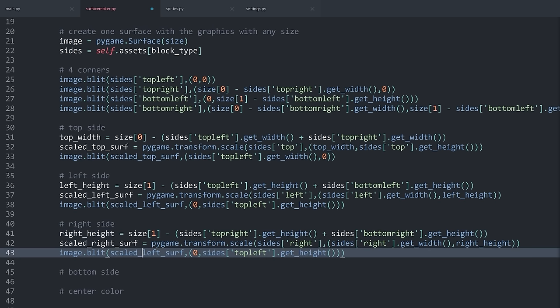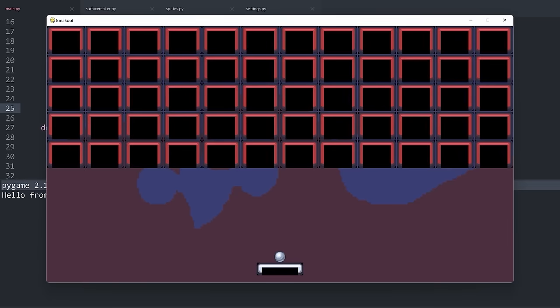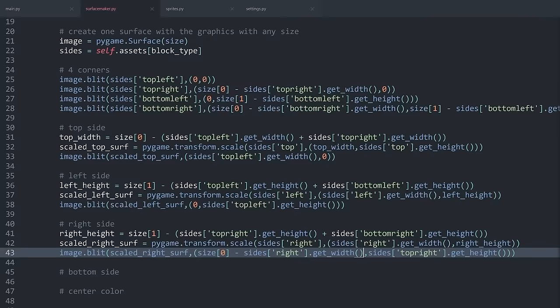And then finally, we want to place scaled right surface. And now we need an X, and the Y we already have. So this one can stay the same because both the right and the left side should have the same top part. Although I guess for this one, we can go with top right. So now what we have to figure out is where to place the left side of this surface. And with this one, again, we need the full size of the entire surface, so the full width. And from that, I want to get sides, get the right side. And from that, I want to get the width. And with that, we should be having our right side. And this one is working as well. Cool. Almost done with this part.